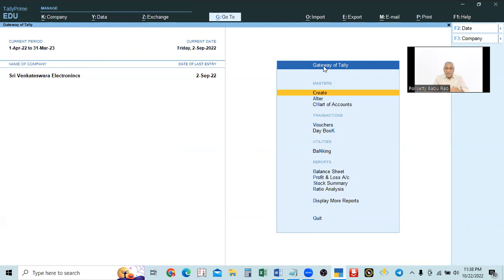From this gateway, we have to enter into the company. We can do any work in the gateway only. So we have to go to Gateway of Tally and then we will record a voucher.